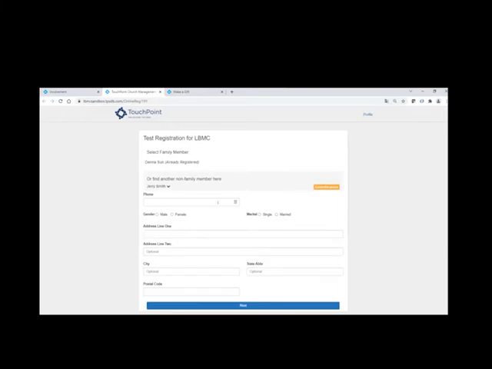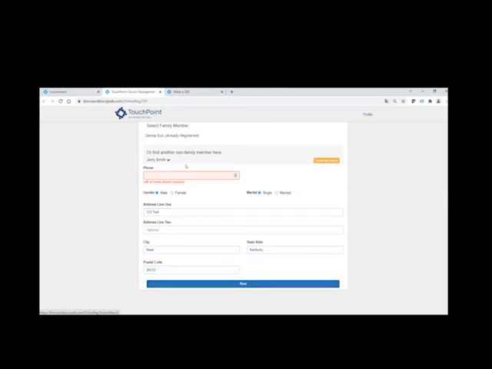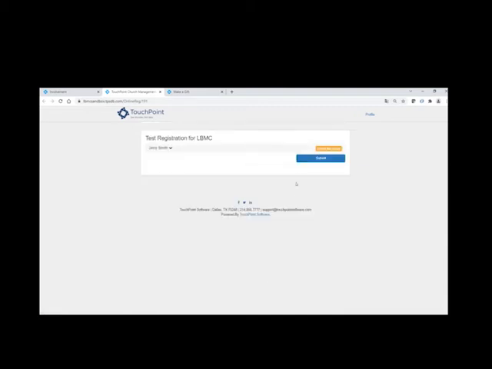Click next. So just put in the address. It has some preset addresses already saved. Click next. Oh, okay, yeah, enter phone number as well. Okay, click next. And once that's done, you go to click submit and click finish registration.